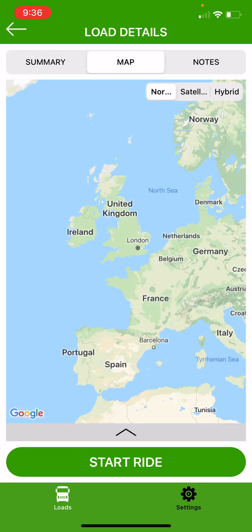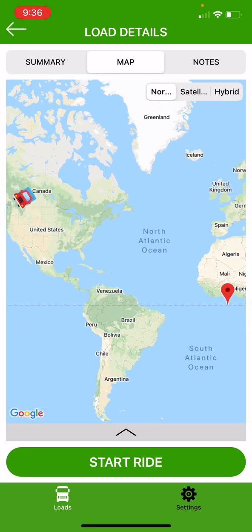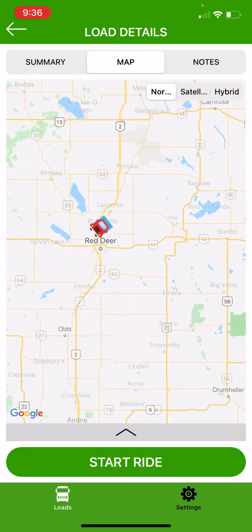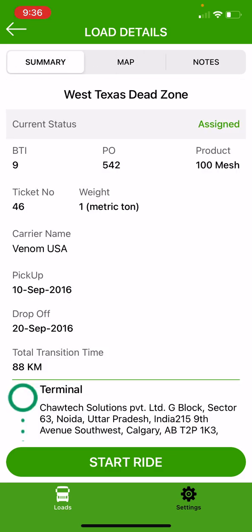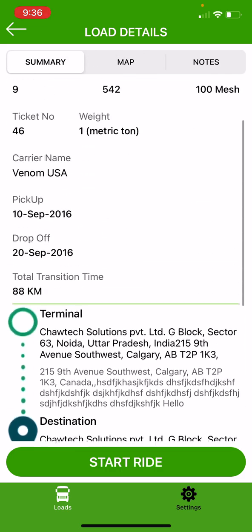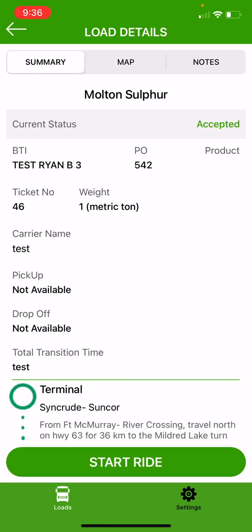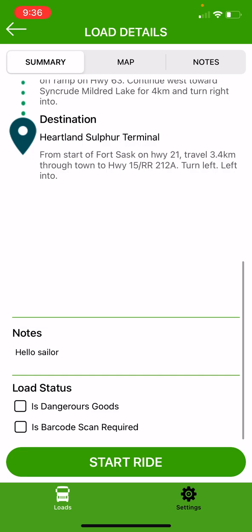You also have the ability to go into a map. Currently it does not track, it's one thing that we're working on, but you will see that you're present on a map there. So let's go back to the summary, and in order to continue forward with that load, we'll go back into that specific load, and then we'll start our ride.